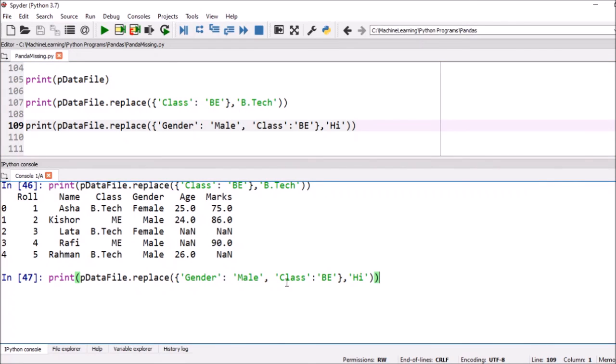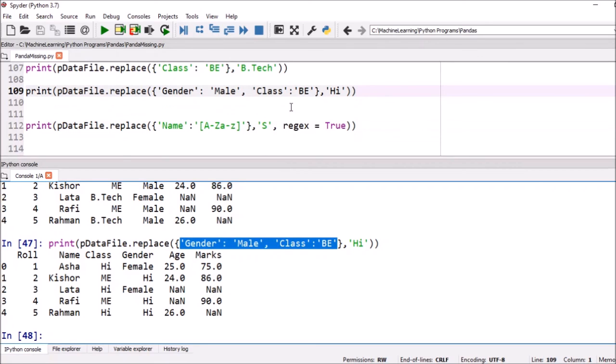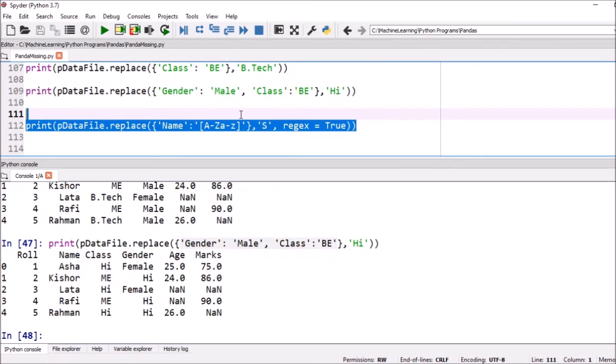So if gender is male and class is B, then we replace with high. If the gender is male, so here it is male, male, male, and class is B, then change it into high. So we can specify more than one column.